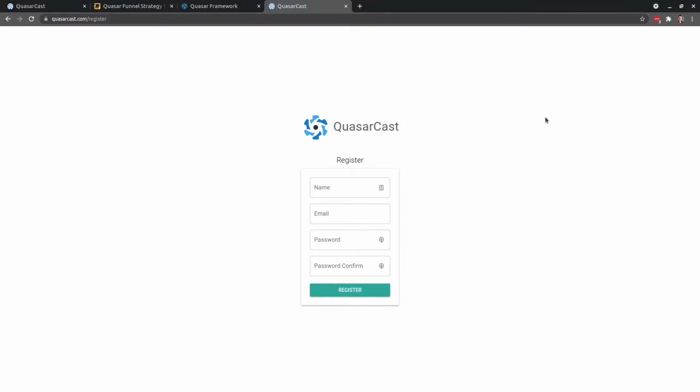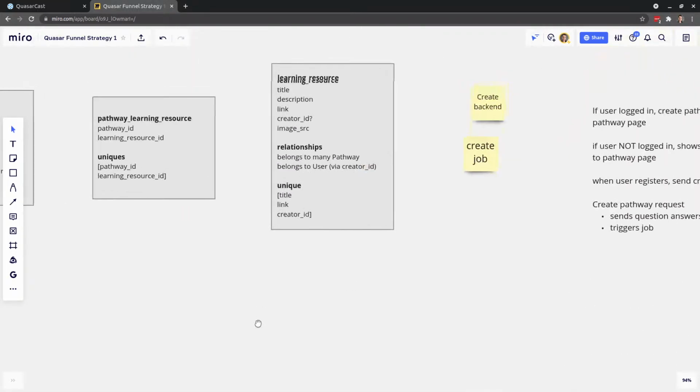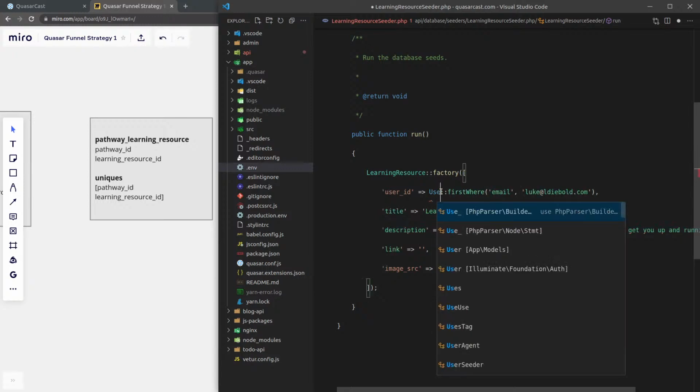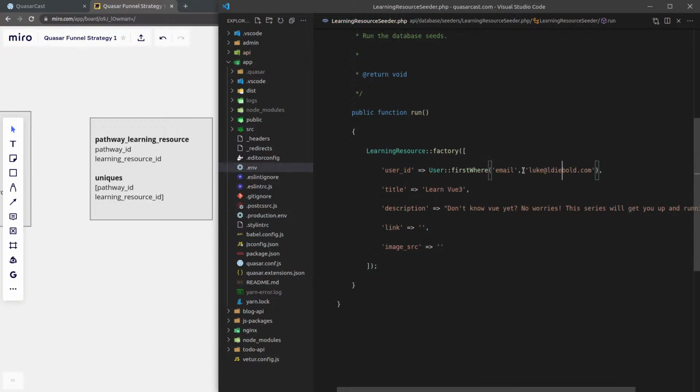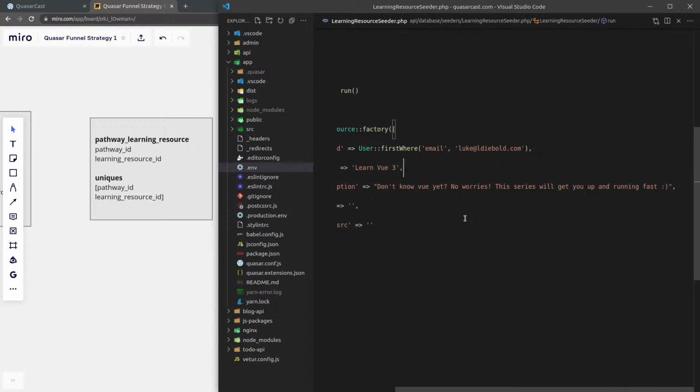Right, so that's that. Let's go back to what I was actually working on, which was this over here. All right, so we need to actually import the user here. And a learning resource by default is going to be under my email. And the title will be Learn View 3. Don't know View yet? No worries. This series will get you up and running.